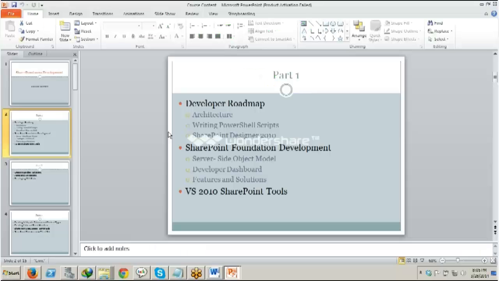The possibilities using SharePoint Designer. Okay, we will be understanding.